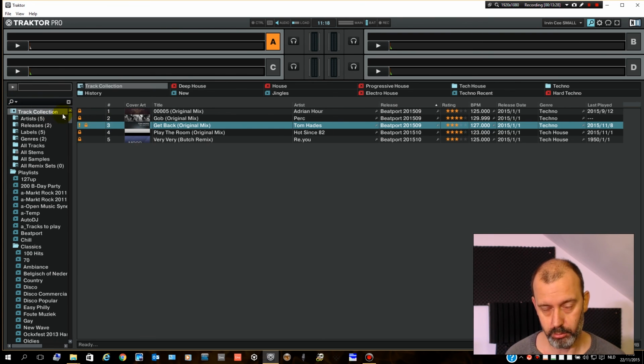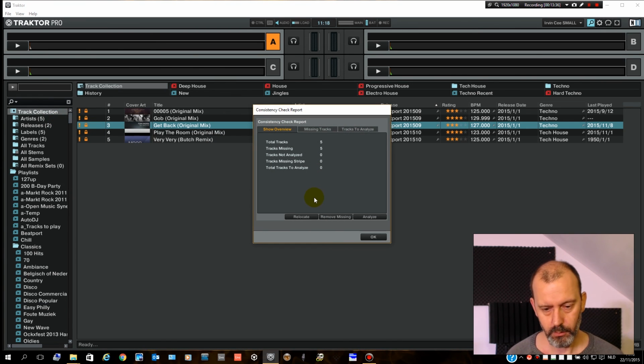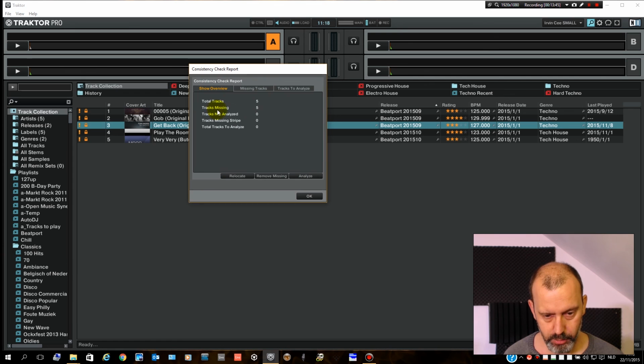That's very easy. It's easier than I thought at the beginning. You just right click your collection and then point to check consistency. It will make an inventory of your folders. That also can take a few minutes if you have a long list. And then you will see that tracks are missing. There are 5 tracks missing. I just noticed I have more tracks on my disk, that's because of the example, so don't mind that.